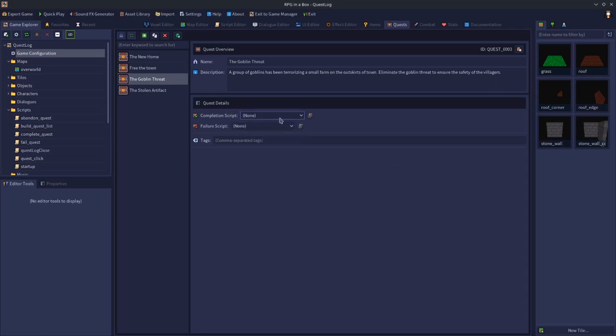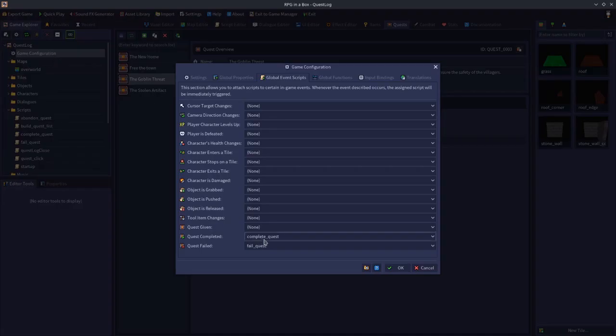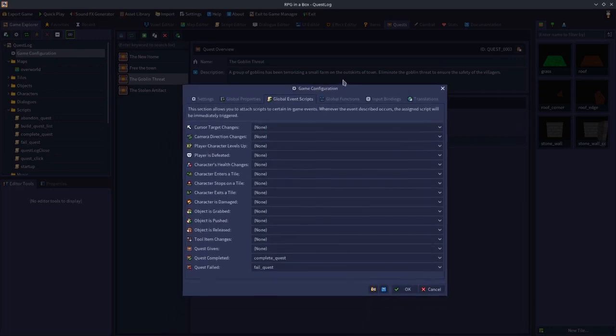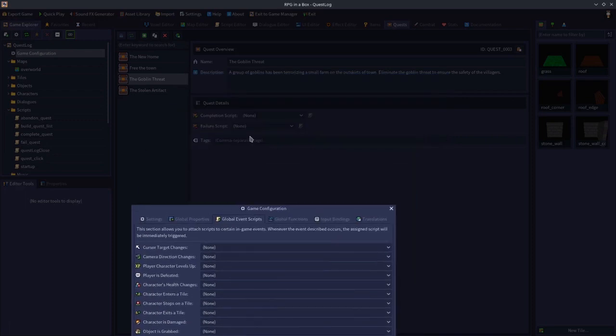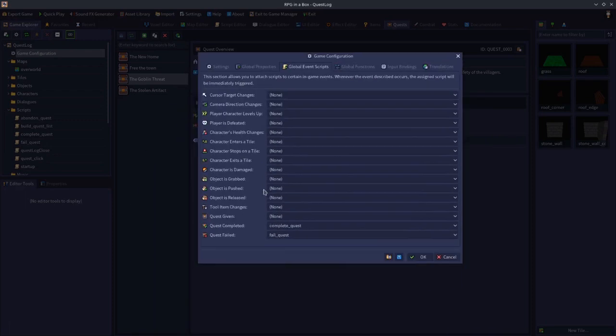So in other words, if you put a script in the completion script for the quest, but you also have a script in the global completed field, these will both trigger. Okay. So in other words, if you have a script that's on the quest itself and you have a script on the global quest completed, both completed scripts will trigger. So this one will trigger and this one will trigger.